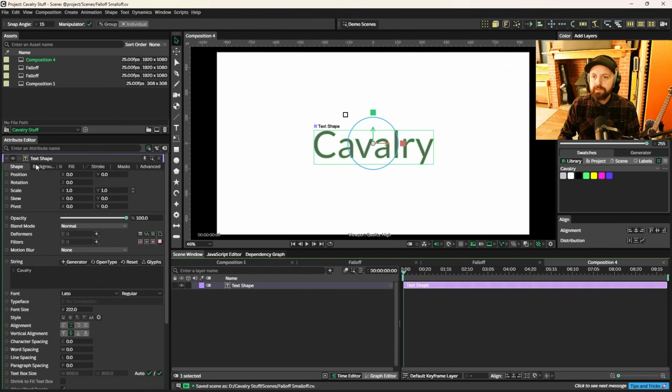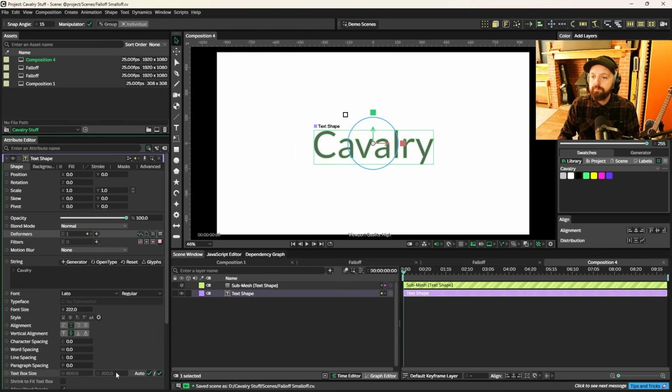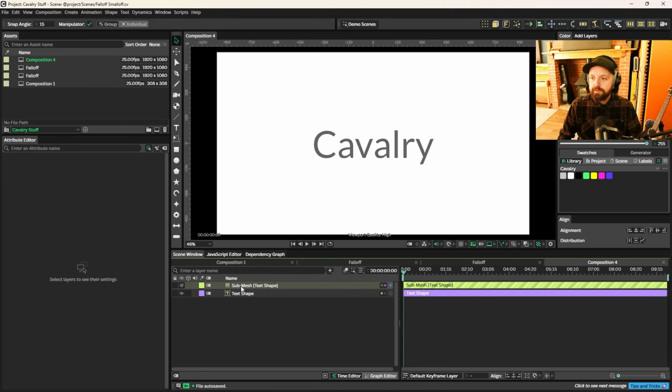With the text shape loaded into the attribute editor, I'm going to go to deformers. I'm going to click on the plus, and in the list I'm going to look for submesh, which is down the bottom here for me. It might depend on the size of your screen, I guess, where that appears, and it's created a submesh in the scene window. I'm going to click and drag the submesh, and place it onto the text shape just so it's a child of the text shape.